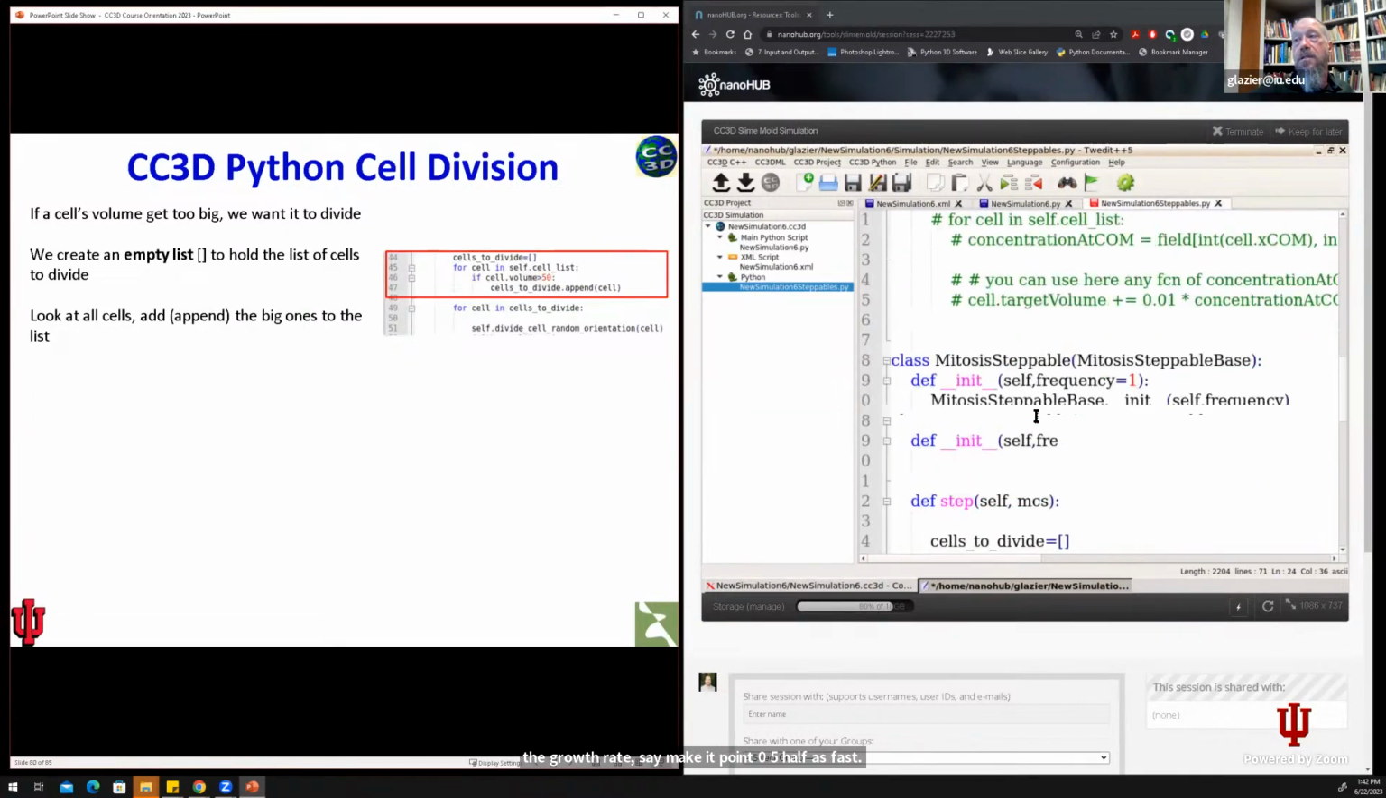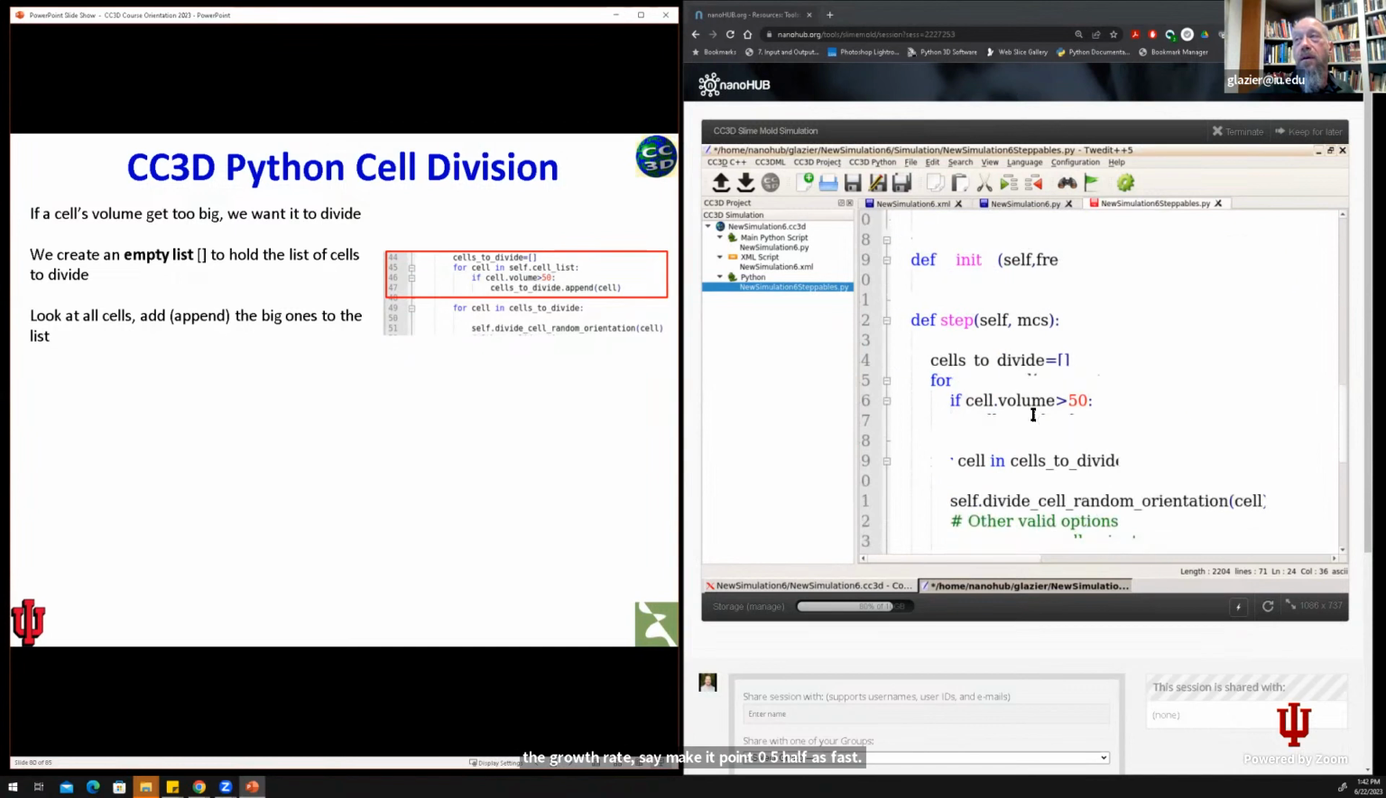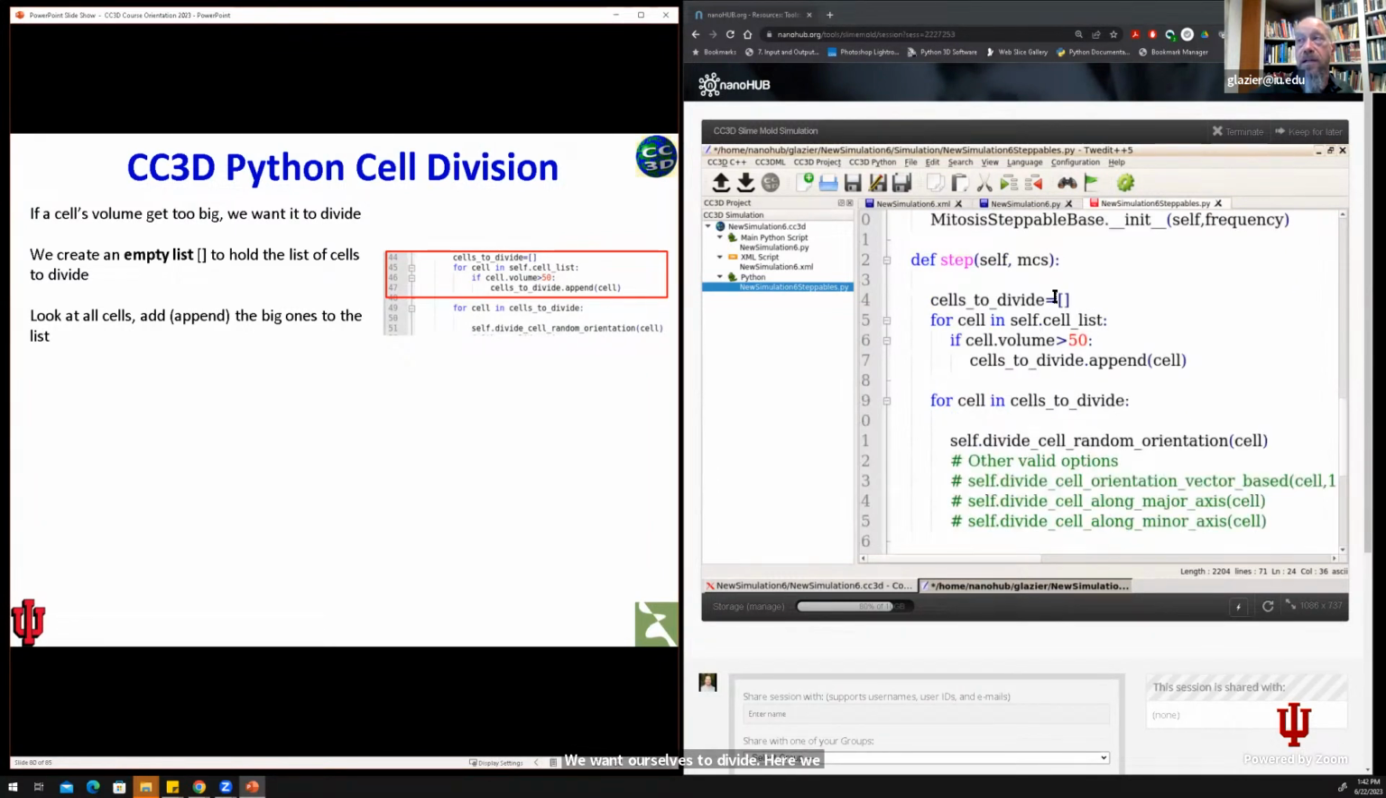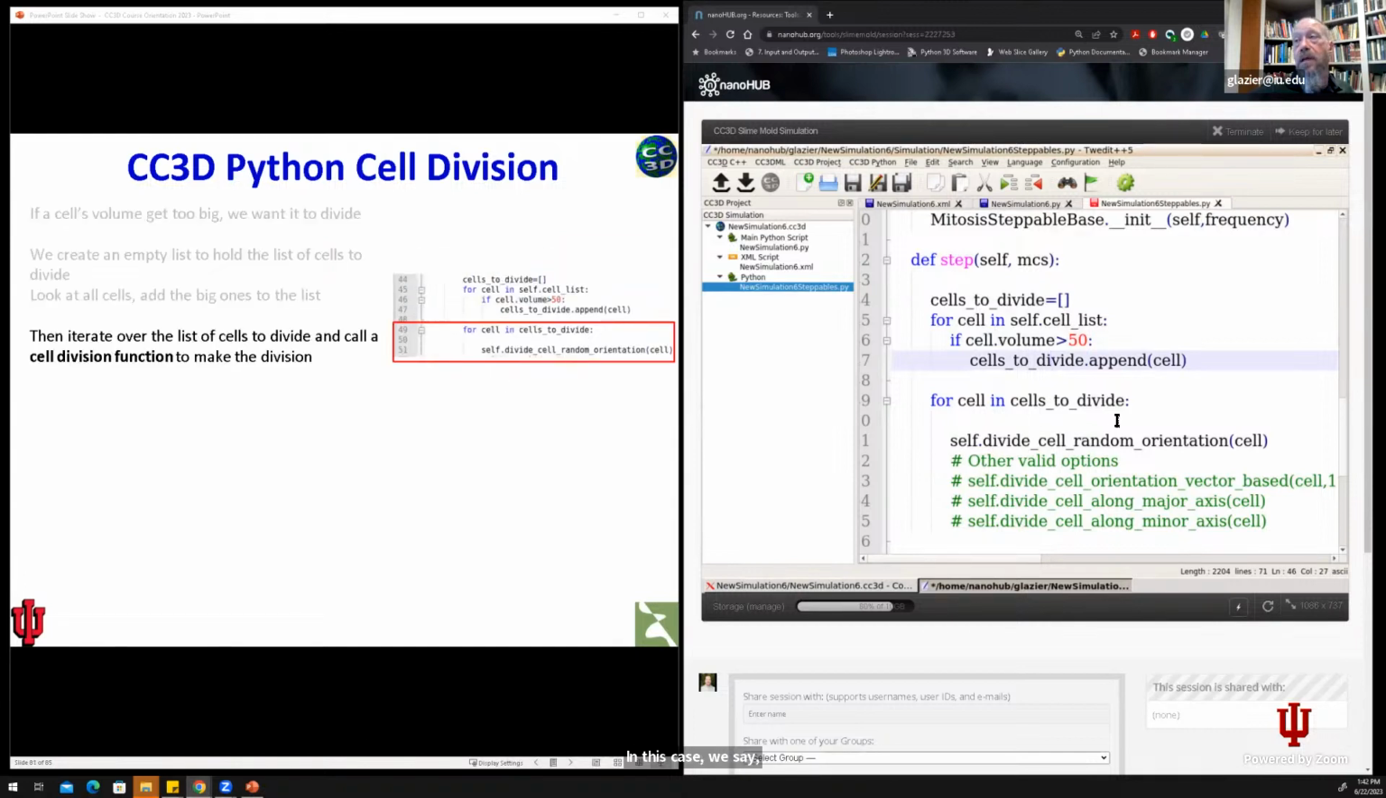We want our cells to divide. Here we have the concept of a Python list. We create an empty list of cells to divide. We go over all cells. We say if the cells are bigger than some threshold, 50 in this case, we say divide the cell. Then we loop over the cells we're going to divide. If they are going to be divided, we divide them. There's a function that does that.